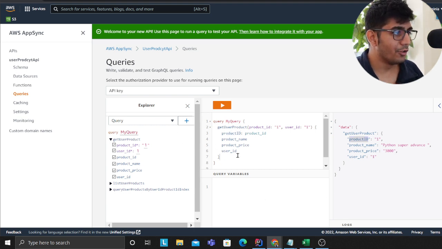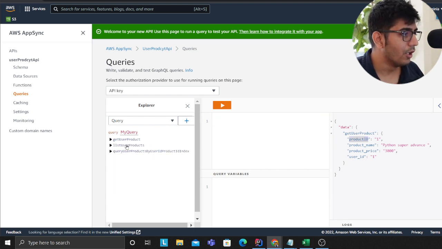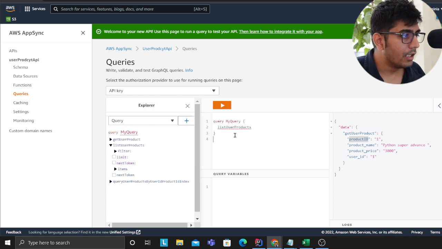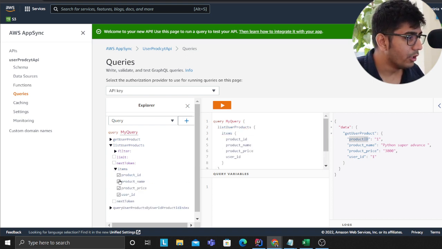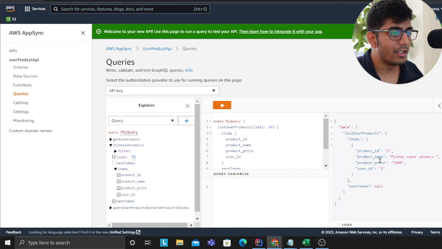So now, as you see how easy it is to write queries, similarly, you can also do a list operation here. You can grab all the data right here. You can say limit query, how much data you want to get back. And here you can see I'm getting a single item. If there are more items, it will give you a token. It's pretty intuitive, very, very intuitive and easy.